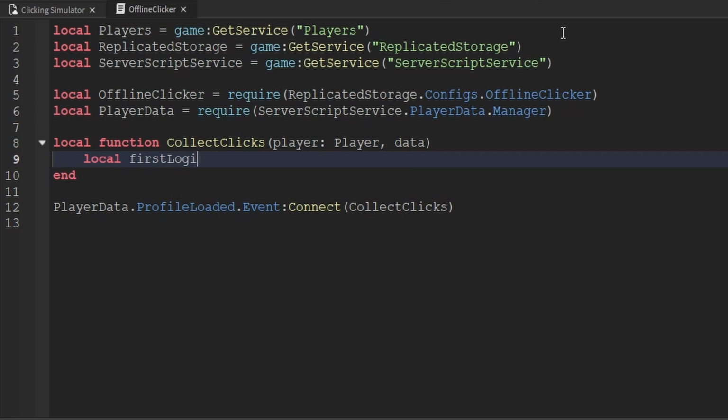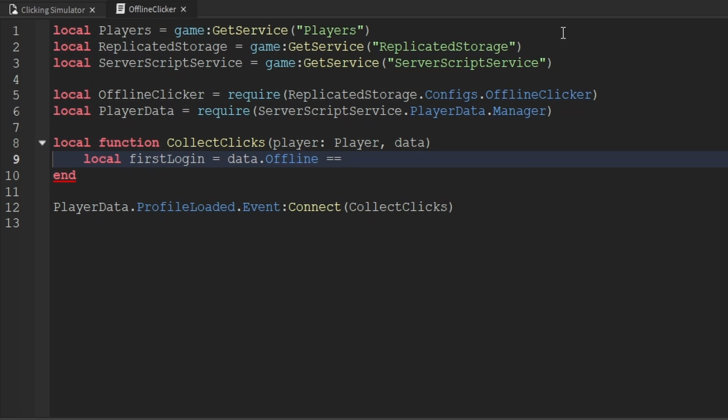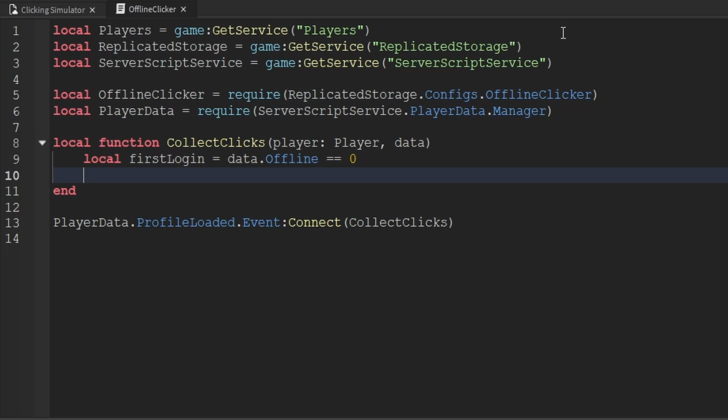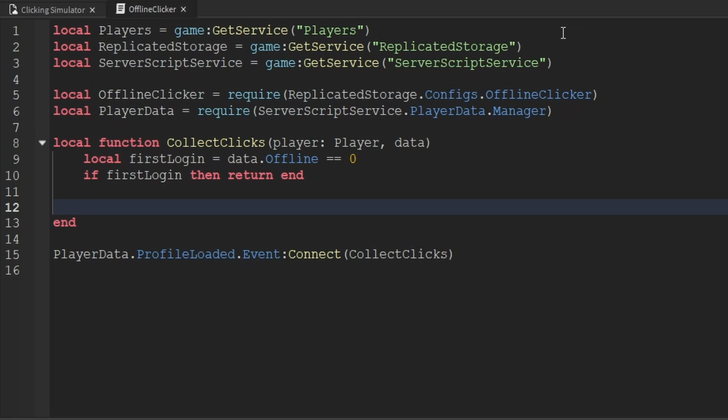So the first thing that we'll do is create a variable called first login, which is going to be equal to data.offline. And if the value of that is equal to 0, then we know that this is the first time that they're logging in, because remember, when we set up the player's data originally, we set that value equal to 0 by default. And then as soon as they log out, that value is updated instantly. So the first time that the player joins the game, the offline value will be set to 0, but every time after that, the value of offline will never again be 0. Now that we've created that variable, if first login is true, then what we're going to do is stop the function right there. And now after that is where we can actually implement the logic for rewarding the player the amount of clicks that they deserve.